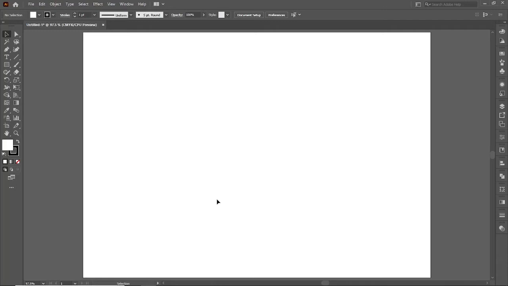Today is our 5th class of Adobe Illustrator and today we will learn the Pen tool. So let's get started. Here is your pen tool. The shortcut key of your pen tool is P. You can select your pen tool by using the shortcut key or by clicking on its icon.